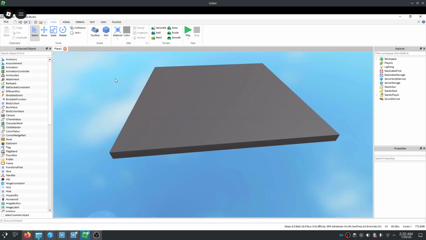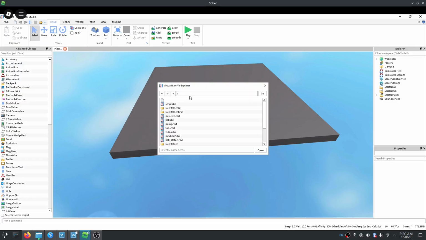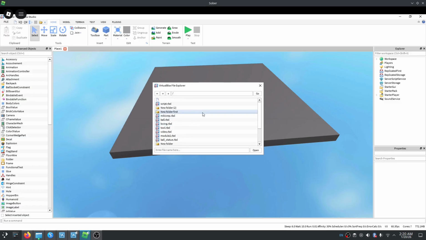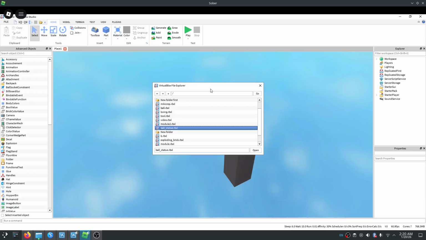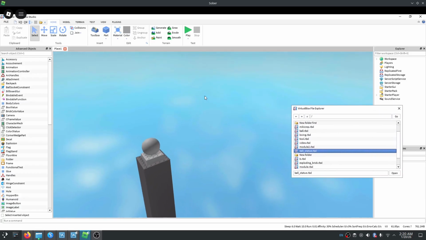And then we can open it, and as you can see, here's a bunch of saves. But you might notice that there's actually folders. So look, there's actually file paths. If I want, I can go and load one of the saves from a previous video, ball statue, and look at that, there it is.